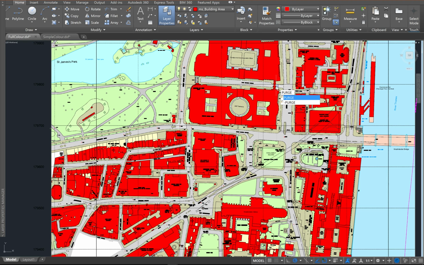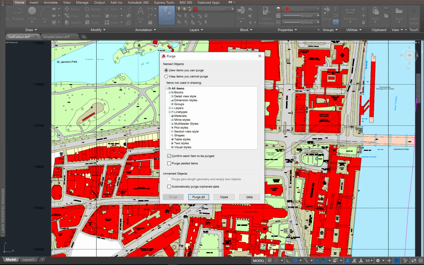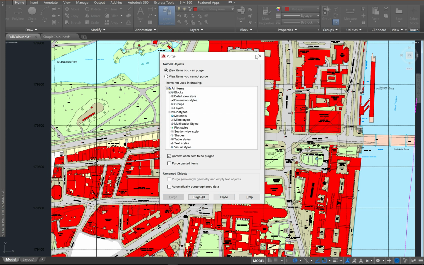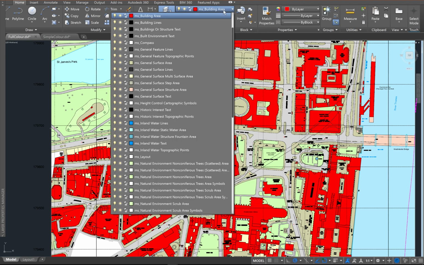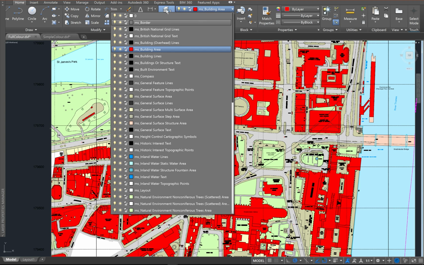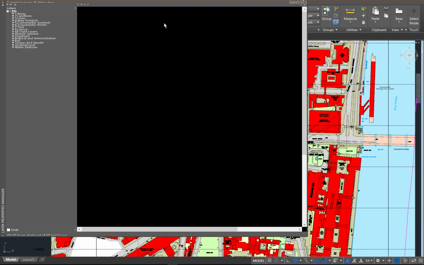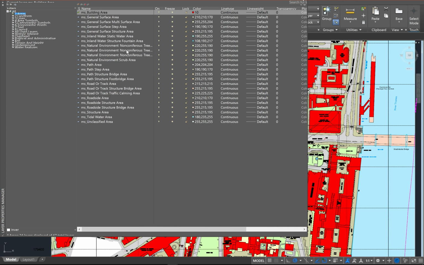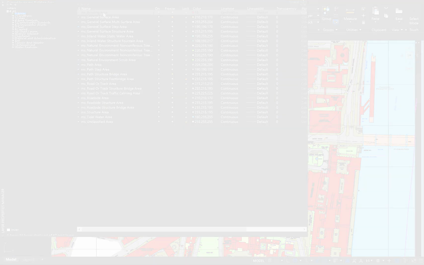A useful command, if you just type in purge, is a way of getting rid of items you don't need or layers you don't need. So if I purge layers and click purge all items, it lets me know what it's got rid of. If you then look in your layer manager, or even in the full one, because AutoCAD has seen that there's nothing on those layers, it's now purged them out. So everything's now on that building area.